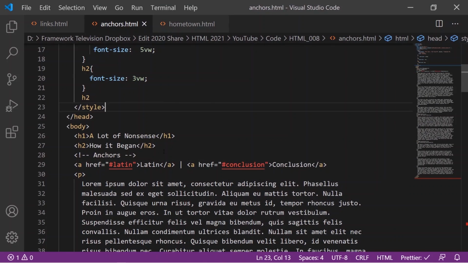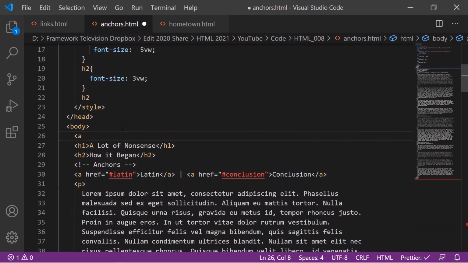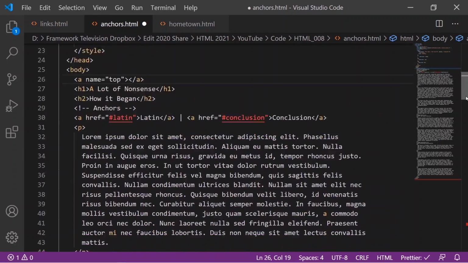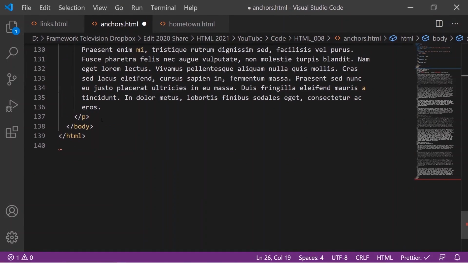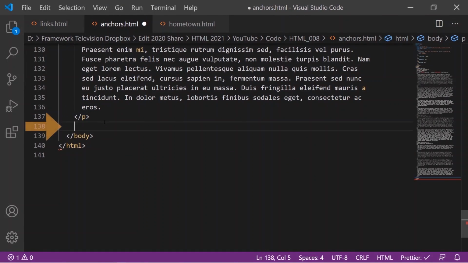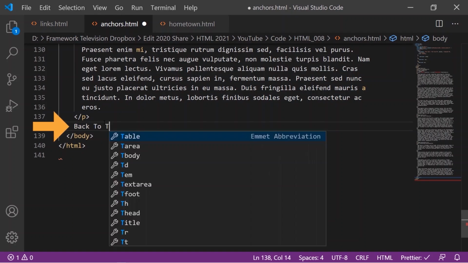Let's add one more at the top. So the physical anchor, we use A and the attribute name, and then we leave the element empty. We'll put the actual link, however, at the bottom. So I'll scroll down to the bottom. We'll put the link right here. Text is back to top.